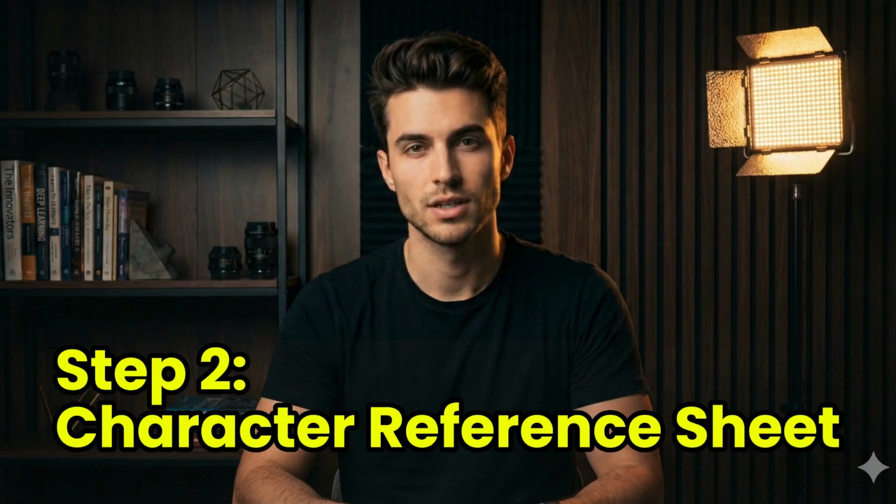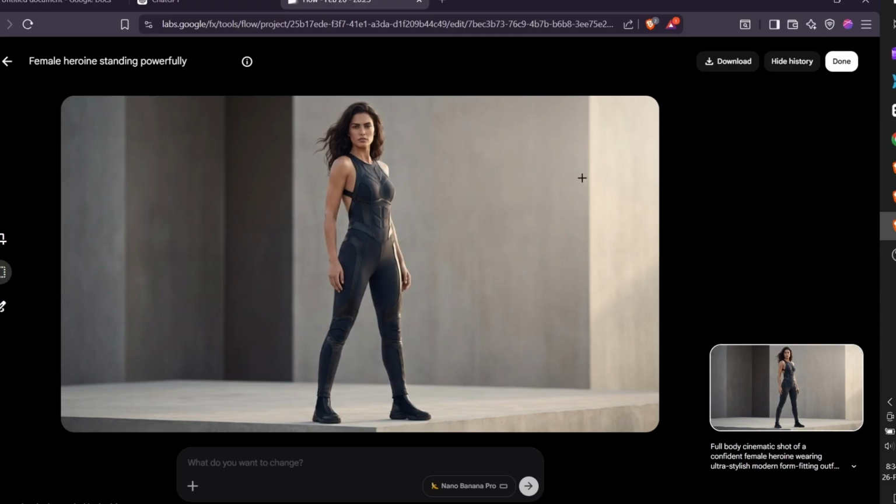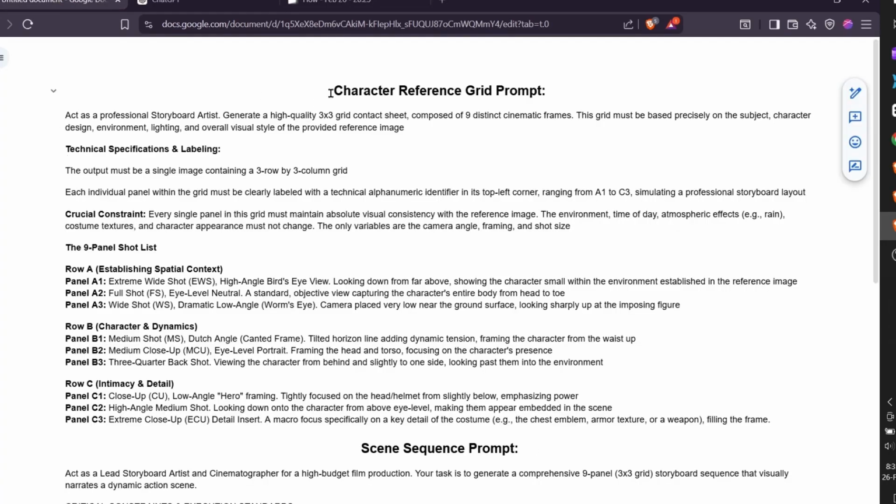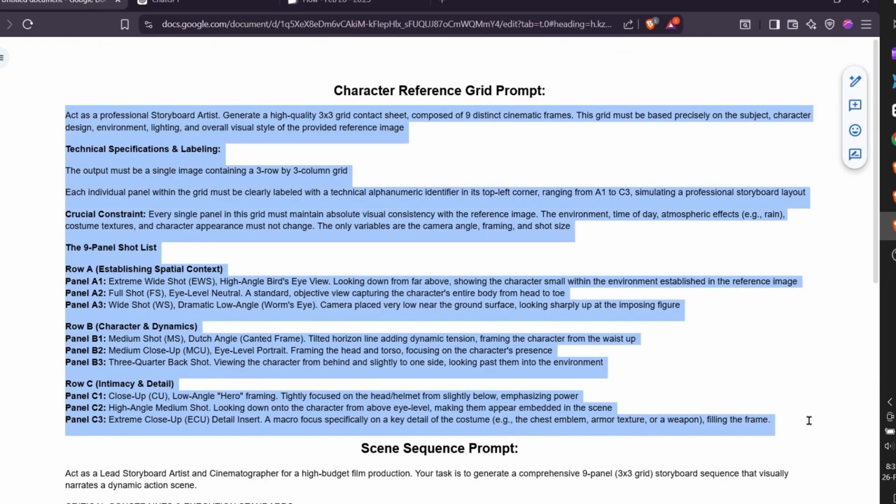Step 2. Generate a character reference sheet. Now we need to capture our character from every angle. I've linked a document in the description with all the prompts you'll need. Go grab it now. Copy the reference grid prompt.